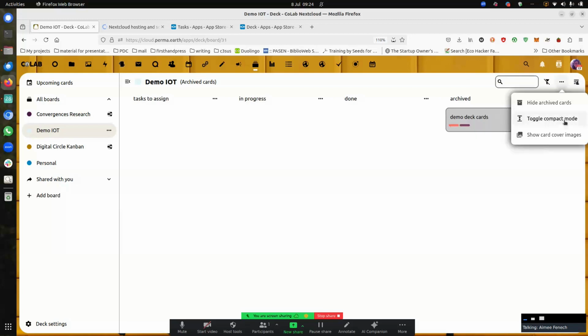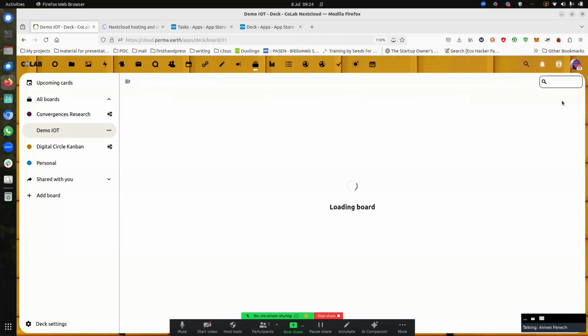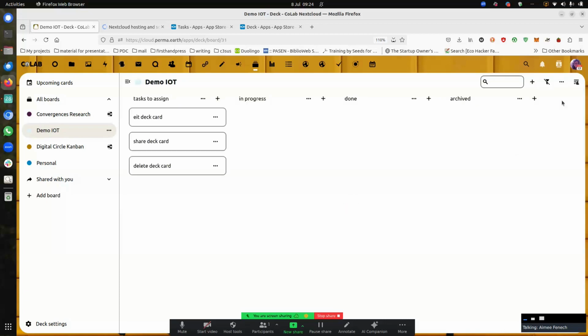There's a toggle mode. Look, this really compresses the view. And show card over images. This is if you have images that are affecting this view, but that's not the case here. So I'm now in compact mode.